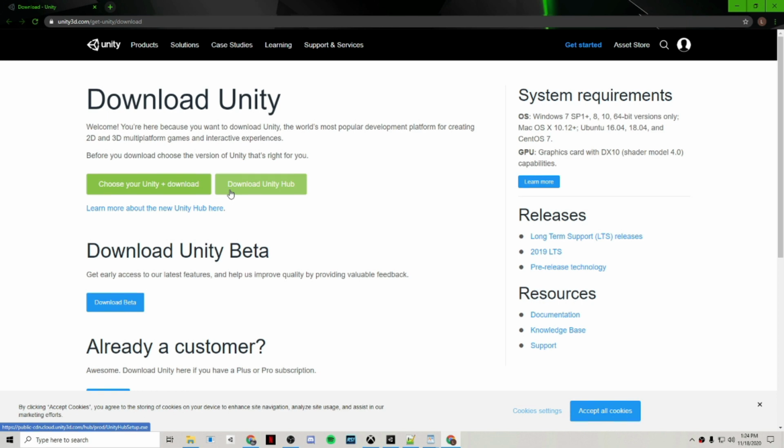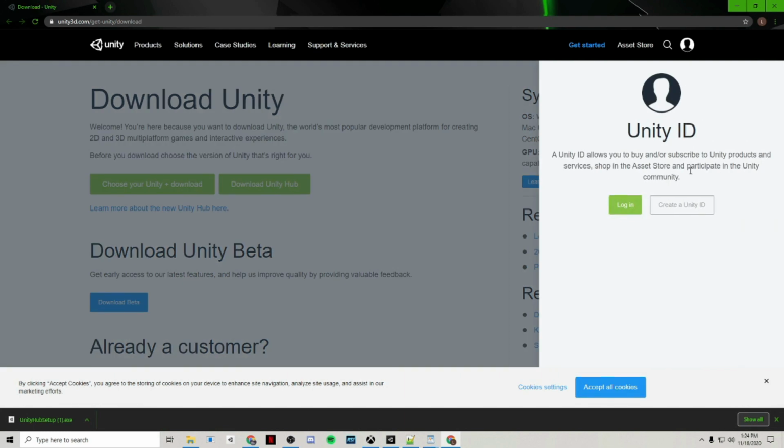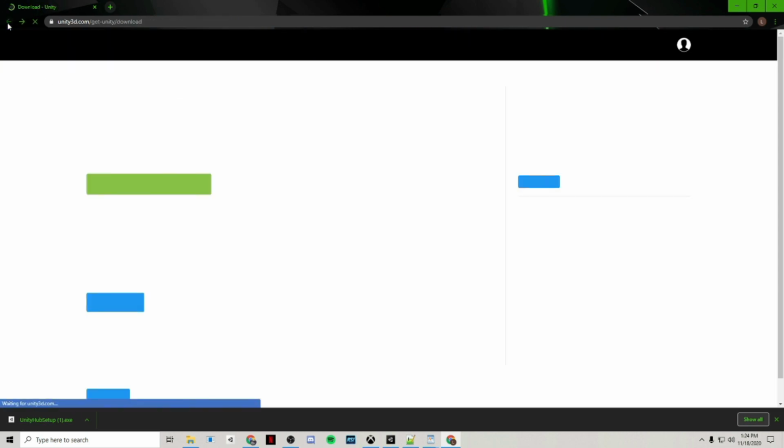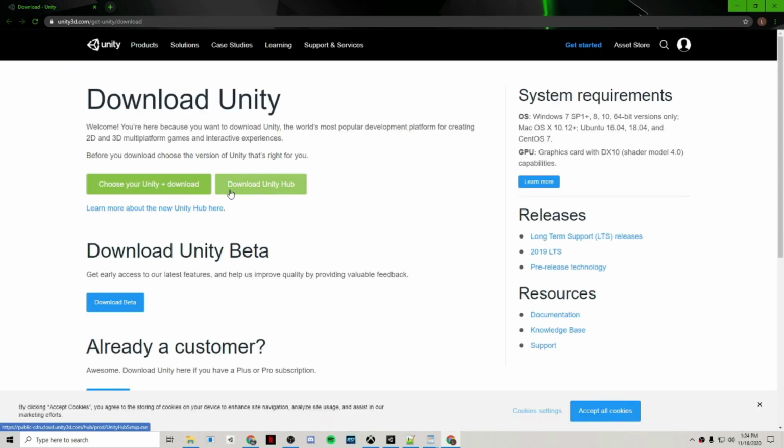There are a few different ways to go about this. You'll want to go to unity3d.com/get-unity/download, which I'll provide the link of in the description. Before installing anything, I would recommend on this page, go ahead and make a Unity account real quick by clicking the little person icon in the top right corner. This will let you access the asset store, and if you use Unity Learn, which is a very useful resource for tutorials, it'll keep track of your tutorial progress, and it's just generally a good thing to have.